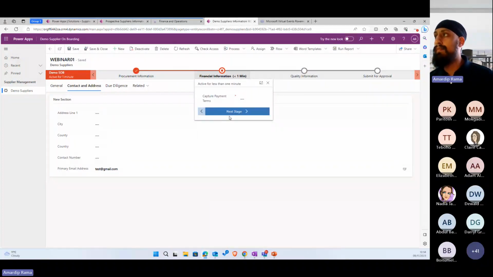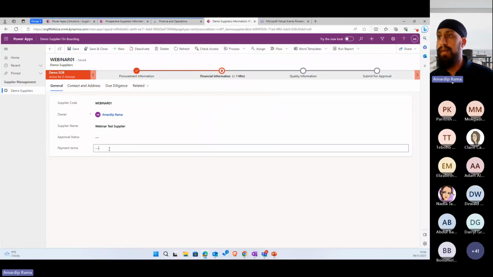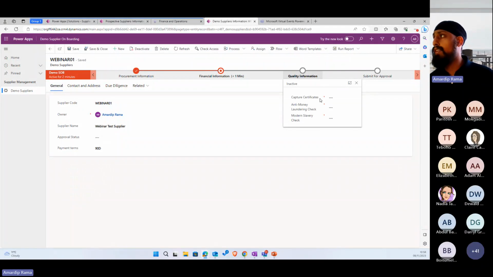It now says you need to capture some financial information, so we need to capture some payment terms. I can either do that directly from this process flow, or I can do it here within my application. So I'm just going to say the supplier is on a 90-day payment term. Save that. We now need to do some quality information.